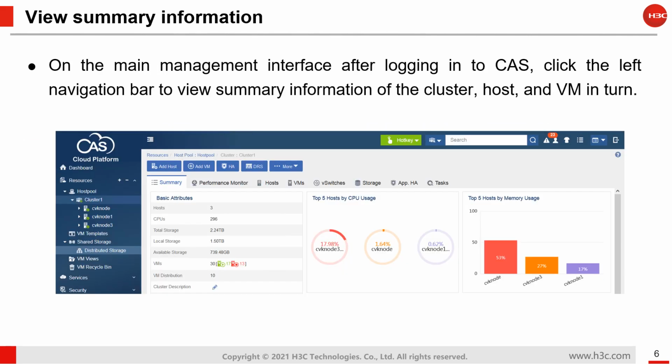On the main management interface, after logging into CAS, click the left navigation bar to view summary information of the cluster, host, and VM in turn. For example, we can click cluster 1 and it will show the cluster information. Then we click 3K node 1 or 3K node 3, and it will show the 3K node's information. And if we click the VM, it will show the VM's information.